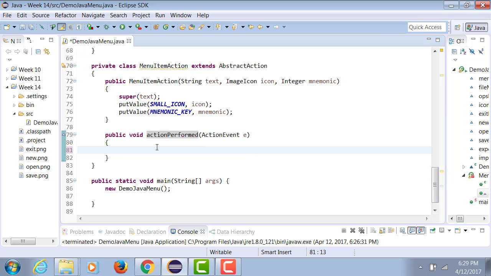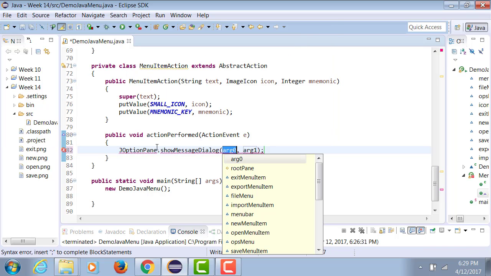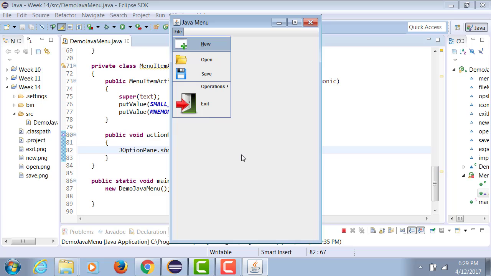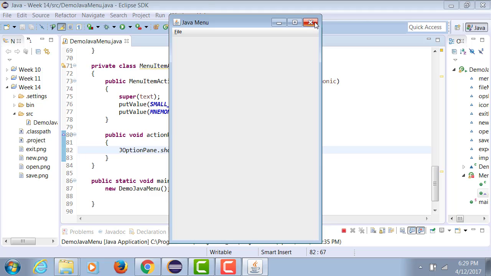In actionPerformed, I'm not doing anything, but if I want to perform an action when somebody presses any key, I can do it over here. So for example, if I want to do JOptionPane dot showMessageDialog, and I now run it and I do Alt N, I get this dialog box.